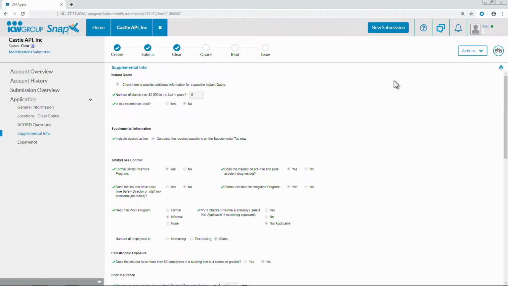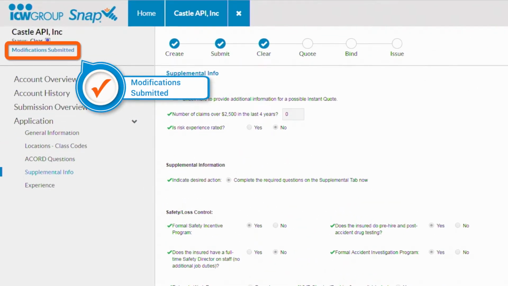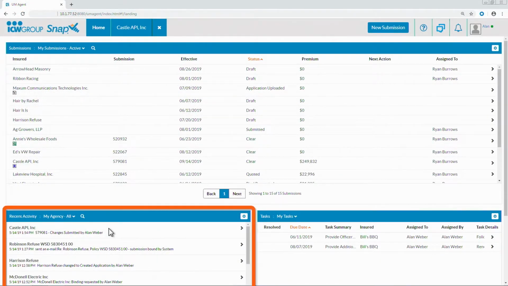For an IQ renewal, Snap applies your submitted changes immediately and either presents a quote automatically or refers the submission to your underwriting team for review. For a non-IQ renewal, the changes are referred to the underwriting team for review and approval before they're applied to the renewal submission. You'll see Modifications Submitted in the Status Summary section. The Recent Activity widget displays messages that alert you to the changes you've submitted. You can learn more about the other features for the Recent Activity widget in the Collaboration Training module.